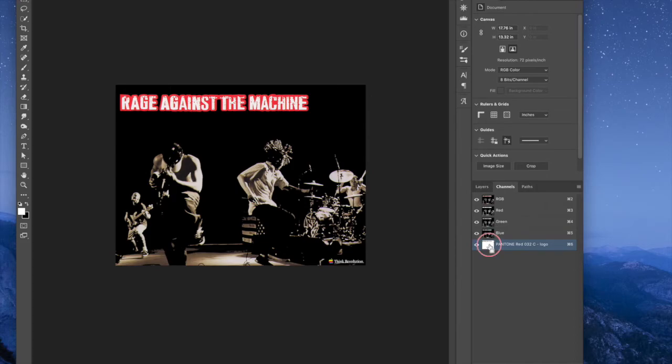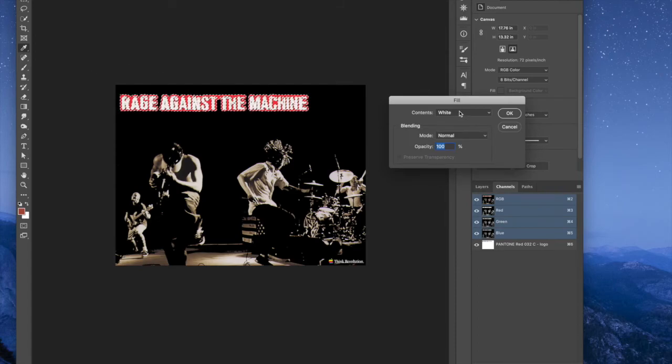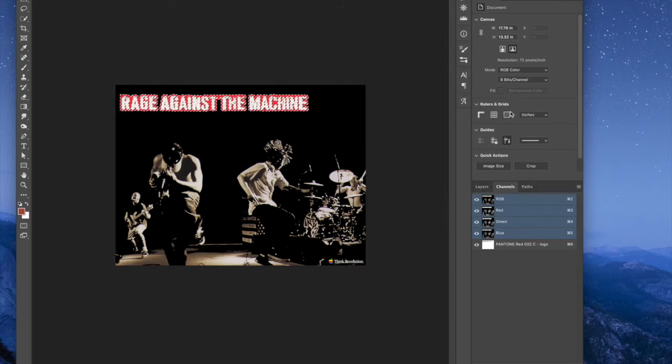So I'm going to hold down Command or Control, and I'm going to click on the thumbnail icon. So that made a selection of all of it. I'm going to click RGB, and because my background is locked, I could just hit delete, or in this case I will go up, just to show you, to your menu bar and choose Edit, Fill, and then choose white and hit OK. I'm going to deselect now with Command D or Control D.